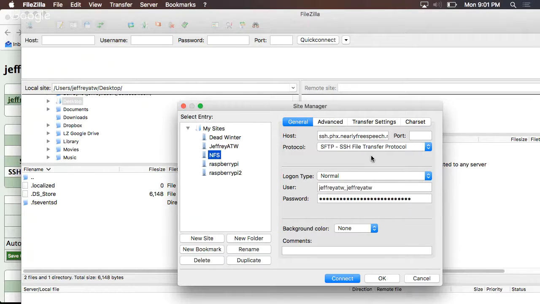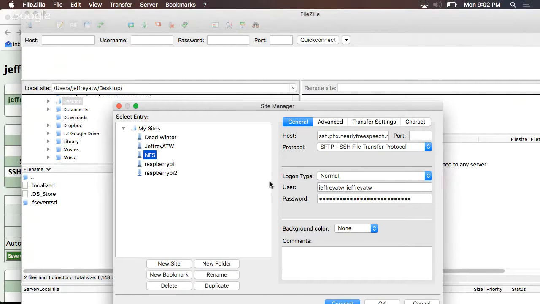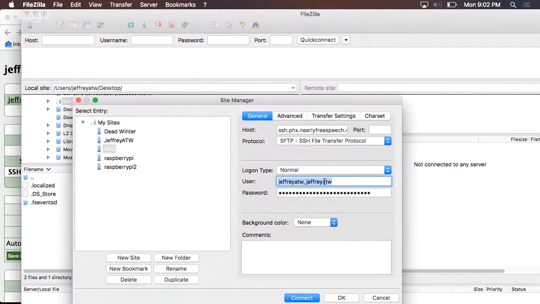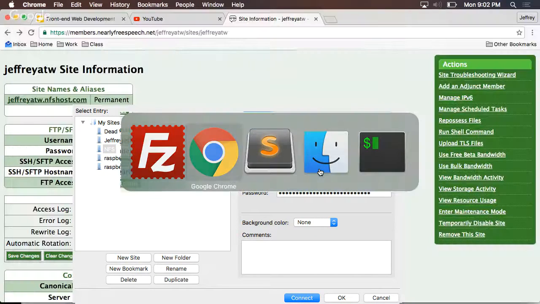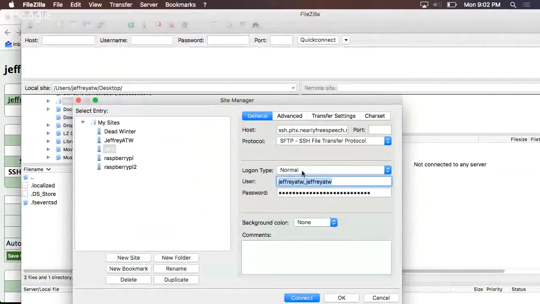I've already done this in the past, so this is the information that I need here. Make sure that your stuff looks like this. Change your username to whatever is listed exactly right here. Paste that in there. Change your logon type to normal to be able to do that, and then enter the password that you signed up with at nearlyfreespeech.net. If you haven't changed your password, then it's whatever you received via email as your initial password. I recommend changing that.